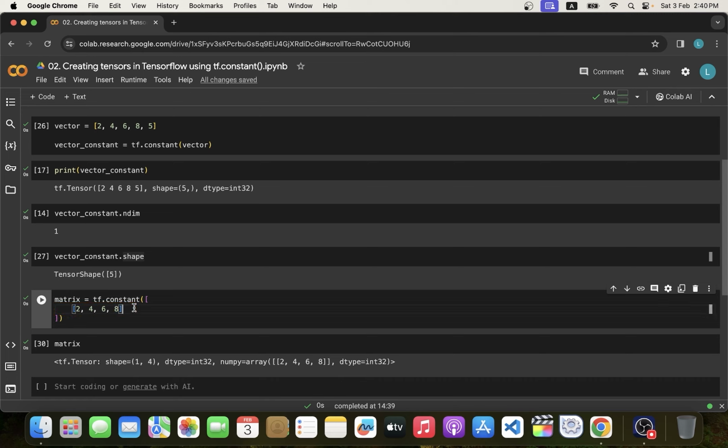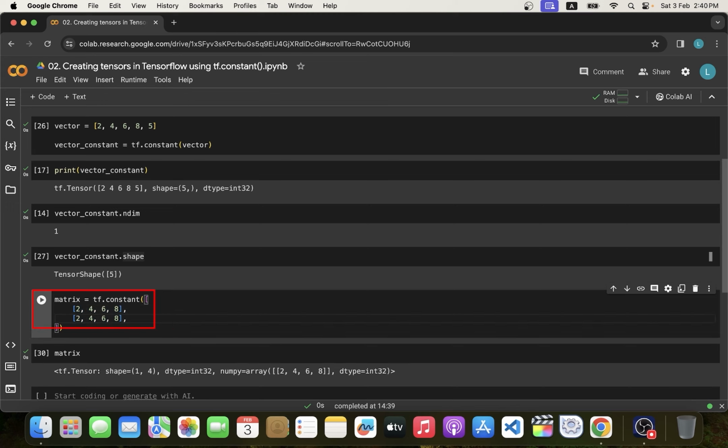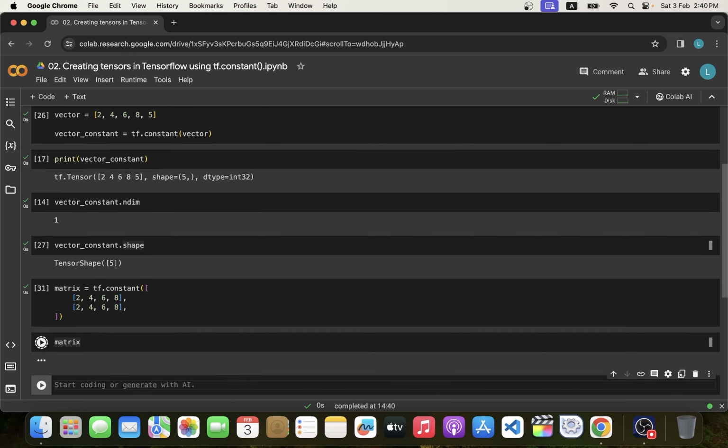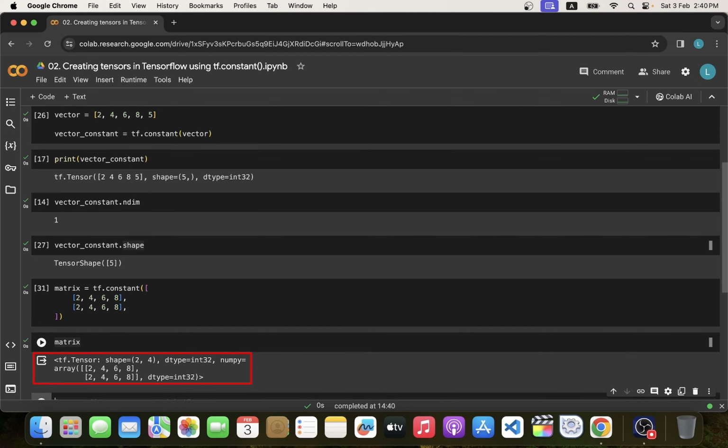Let's try adding one more row. Execute it and check it again. This time we can see 2 by 4. So 2 rows and each row has 4 columns: column number 1, column number 2, column number 3 and column number 4. Hope you understand about shapes.